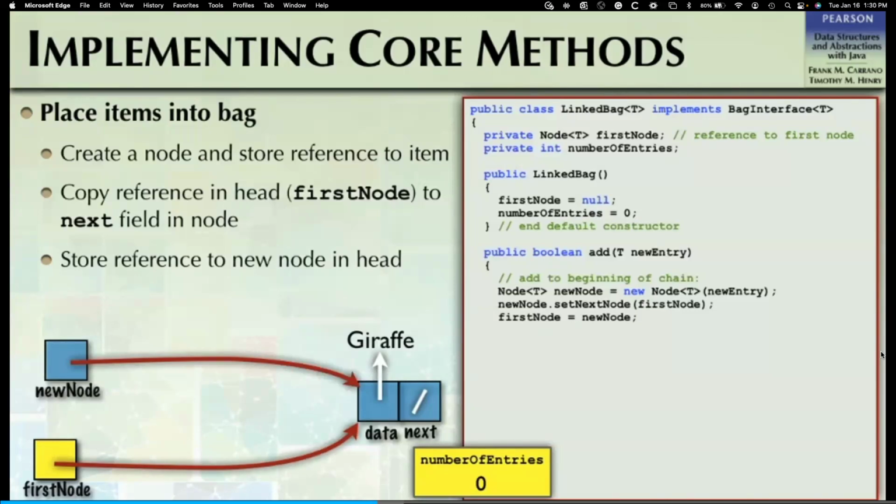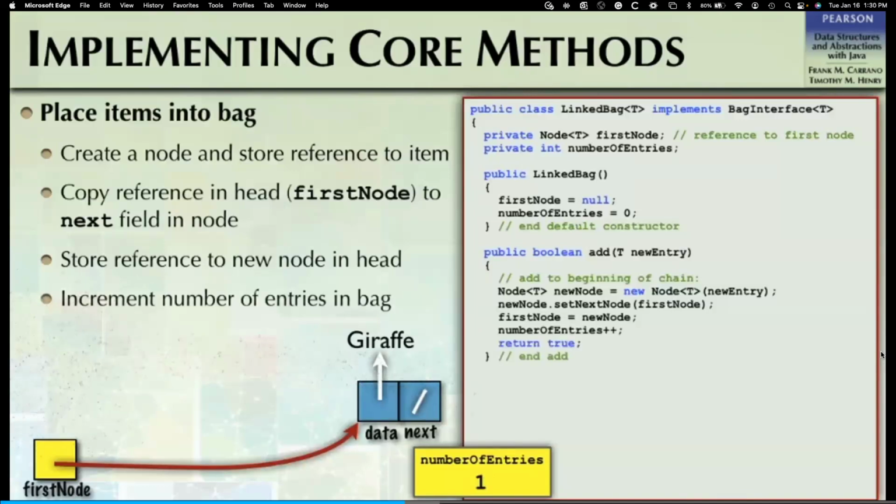Earlier, we wanted to assign a data field of the object new node to reference or point to a node. Since we are assigning a data field of the object, we use the setNextNode method. Once we have set the references correctly, we can increment the number of entries in the bag. When the method ends, the local variable new node goes away and we are left with only our chain representing the bag. We can repeat these steps for the next item that is added to the bag.